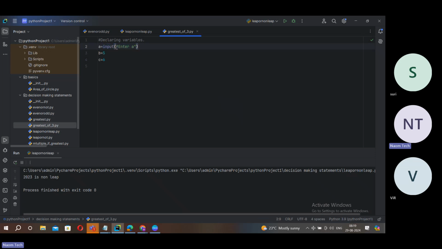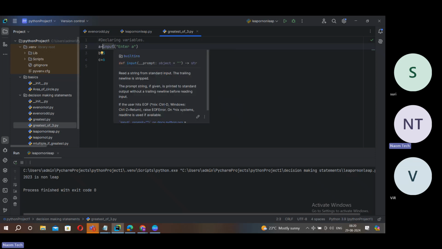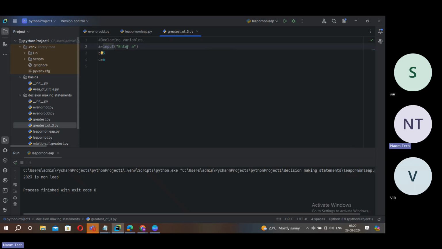Now we don't want a string value. We want an integer value to do this comparison. So whatever this input function accepts from keyboard, which is a string, you have to convert it to integer. You know how to do the conversion, right? If you want to convert any value to integer, just apply this conversion function. Now pass this input function to this int function so that whatever value you input from keyboard is converted to integer.